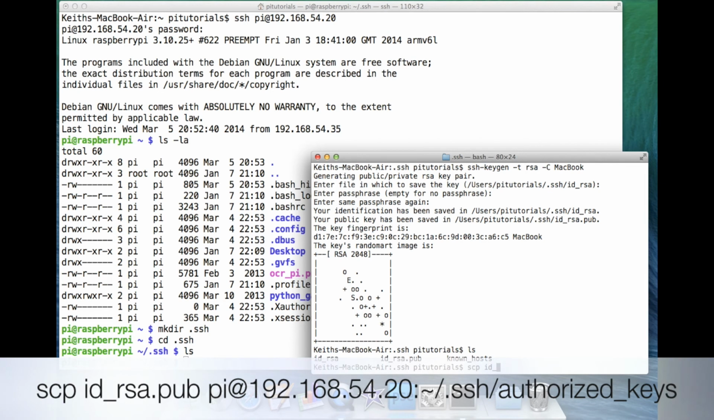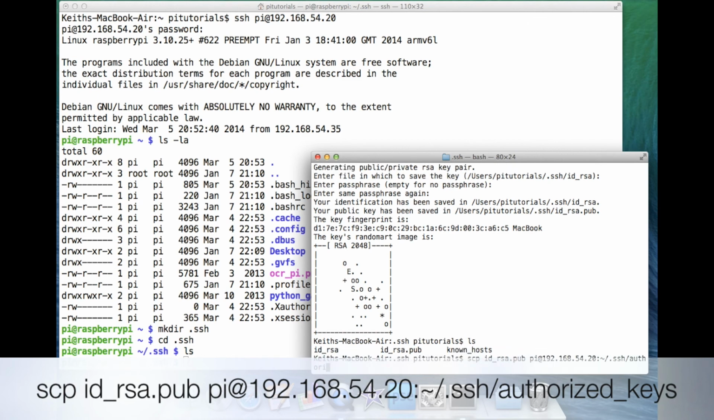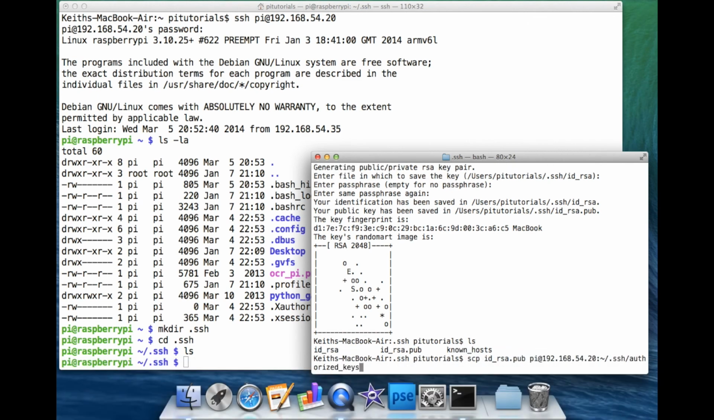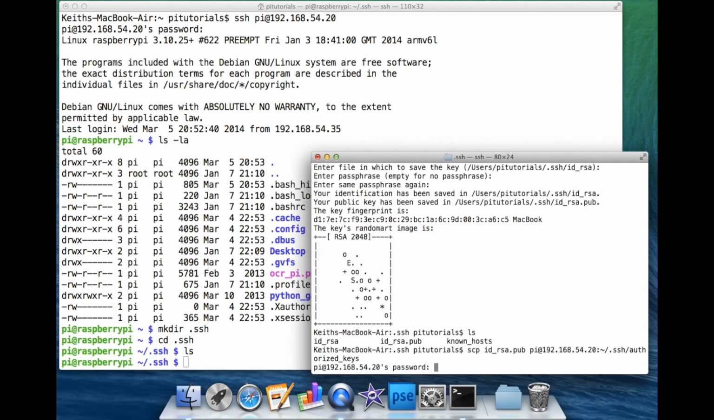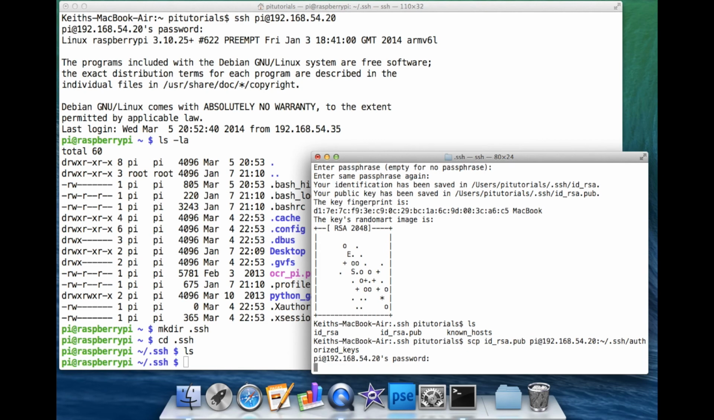and then a space, then we want to type in the machine we're connecting to, so pi@IP address, colon, and then the directory we want to copy it to. So I'm using tilde forward slash, which is the home directory, .ssh forward slash, and I'm going to specify the file name we're going to copy it to, which is authorized, spelt with a Z, underscore keys, and then enter. It will ask for the Pi's password, so we'll type that in now.